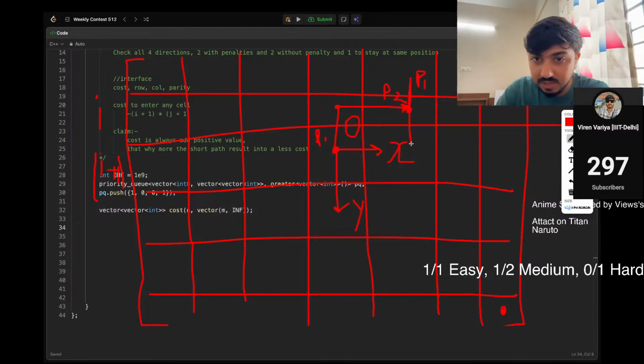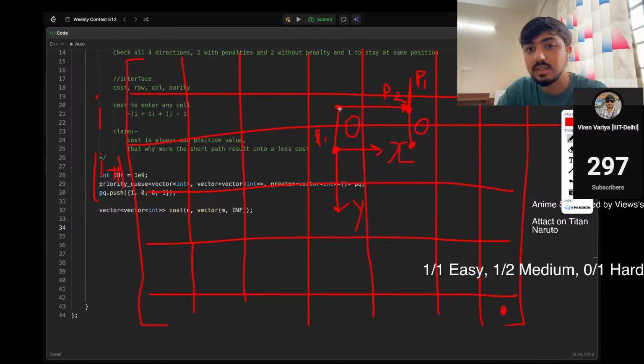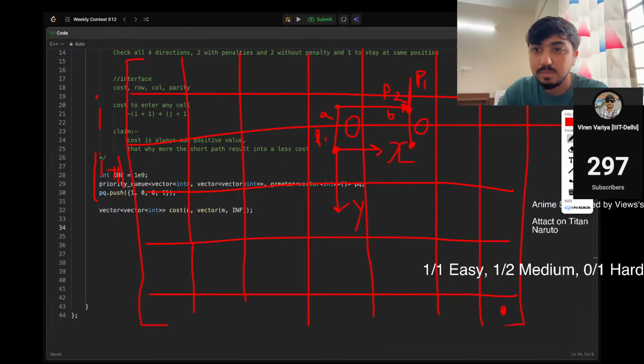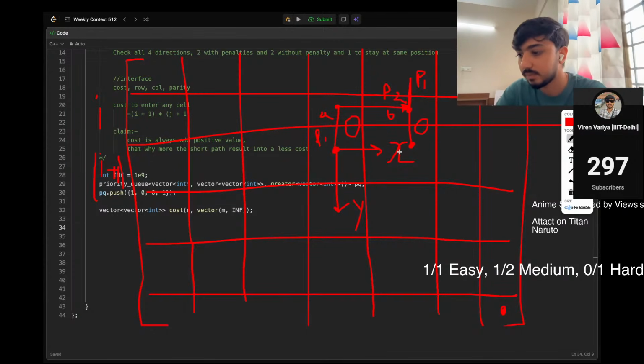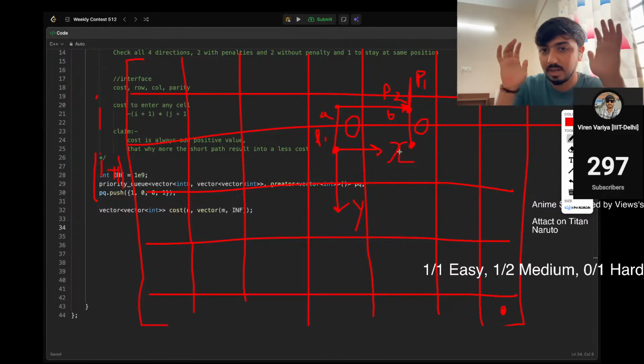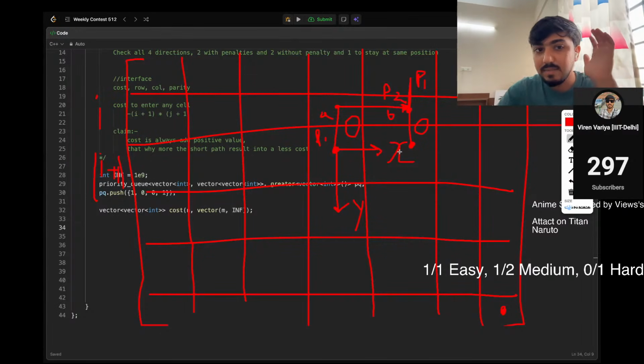So you came to this cell. Let's say you again violate the rule and the parity penalty is 0. So actually you took this path and you came to this same cell with, let's say, the cost of this cell being x, the cost to enter this cell being a, and the cost to enter this cell being b. It is possible that a plus b is less than or equal to x. It is possible, right? So it's a very delusional example, but did you get my point? My claim is we can reach the same position.